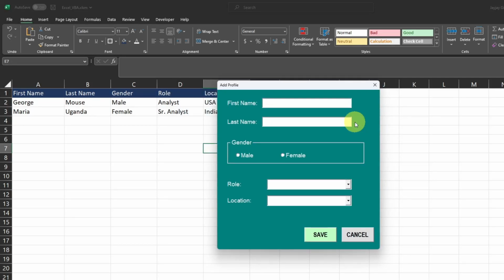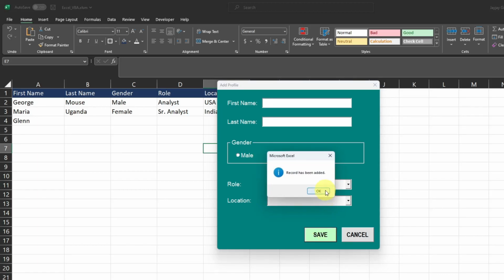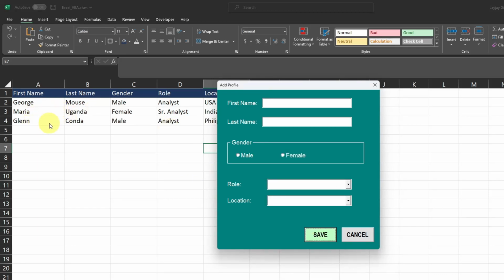I'm having a hard time thinking of sample data. Maybe we can use Glenn Conda. It's a male, an analyst from the Philippines. And once we click save, the record has been added. We can see his details in our worksheet.